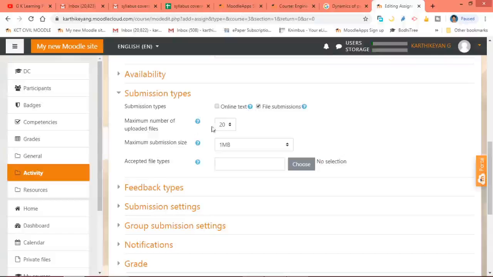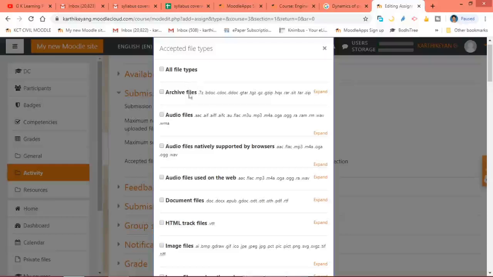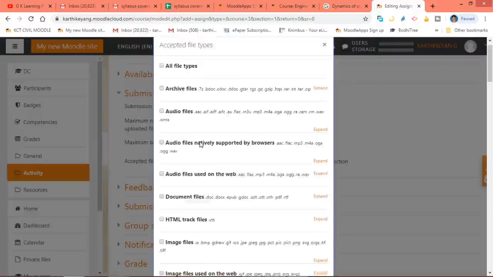For maximum number of files to upload, you just give one. Maximum submission size, you can give 1 MB, 2 MB or 500 KB, whatever you want. Accepted file types: which type of file students can submit, whether it is a PDF or a Word document or all types of files, you need to choose here. So here there are a bunch of lists available.